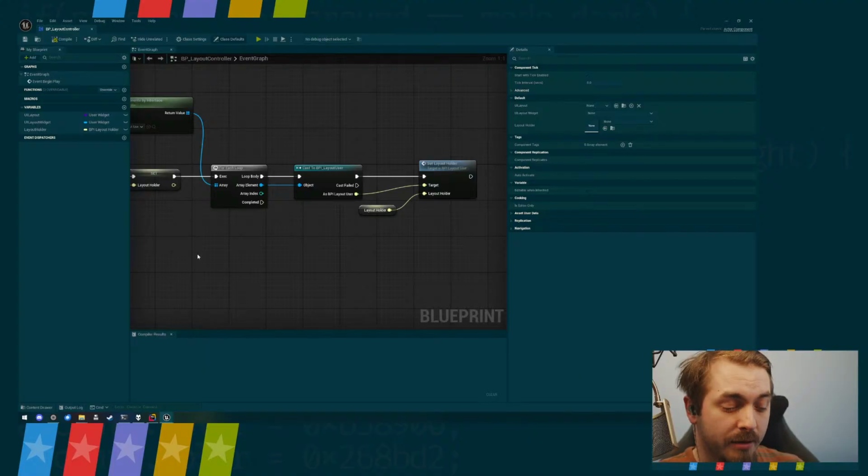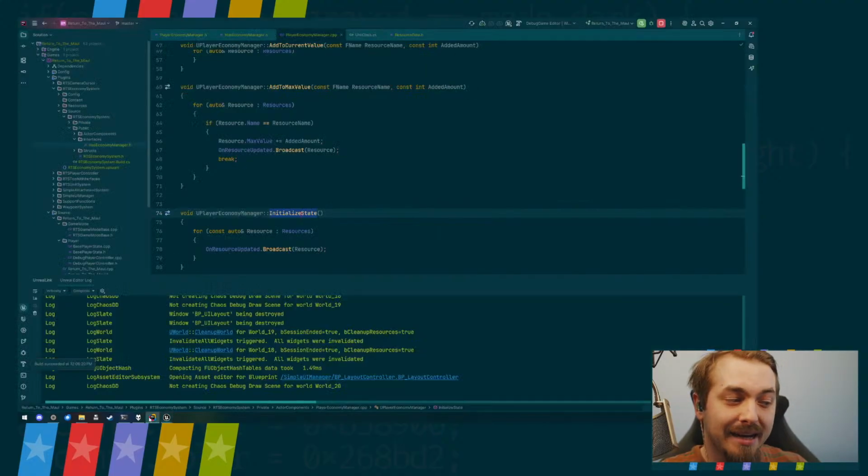Yes, I code in both. I prefer C++, but I want my UI to be done in Blueprints, because I think that's better. I'm trying to put as much visual in the Blueprint and as much technical in the C++ as I can.